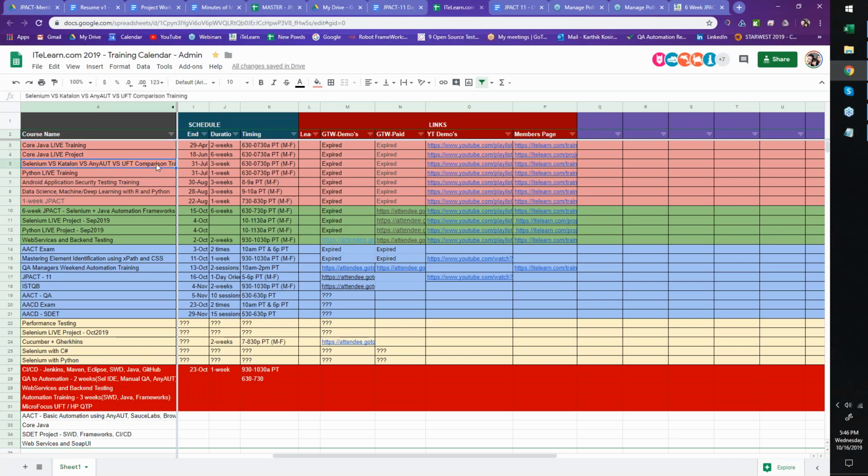Selenium versus Katalon, all of these comparing different tools is there. You can also start with that 1 week JPACT free training, and then we went to the 6 week overall. So this one was more of orienting you towards the job market and so on. So you should try that as well, team.